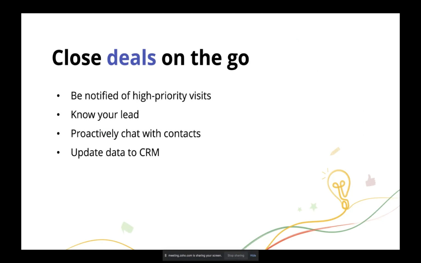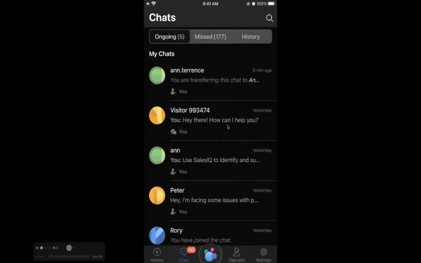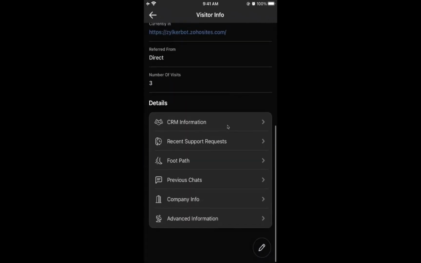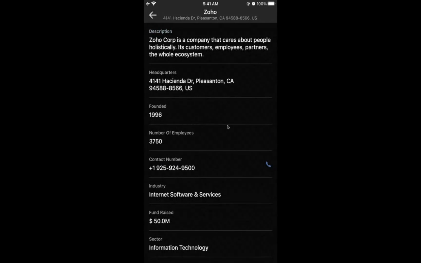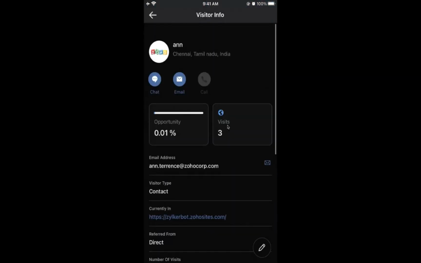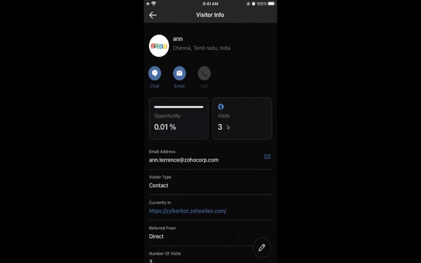So as we saw, you can use those visitor notifications to send out proactive messages by understanding their CRM information, and also after you have qualified them using the company data. So as you can see over here, after analyzing this company data and after understanding the CRM information, you can start proactive chats with these users.